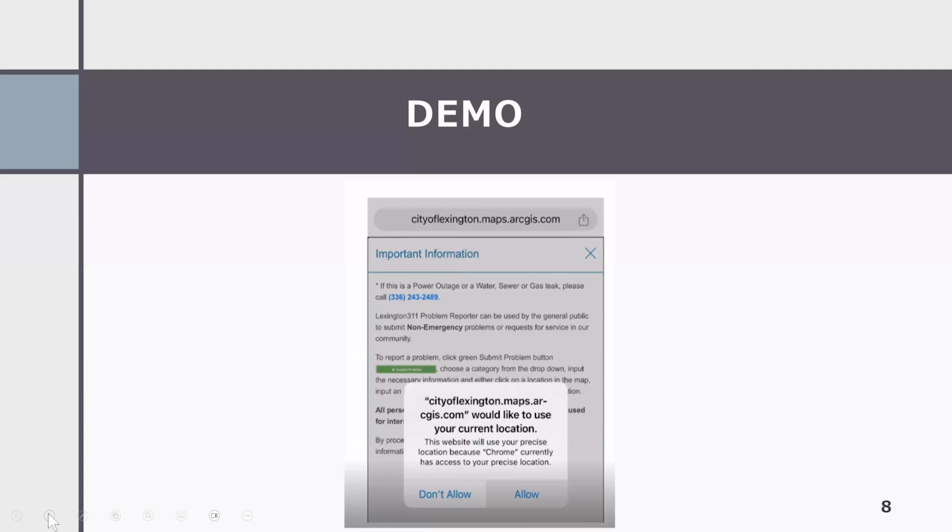Once you log into the application, the very first thing that comes up asks if you'd like to share your location. You don't necessarily have to, but it makes locating on the map much easier and simpler for the citizen. They'll also get important information saying, if this is an emergency, please call this number. This is for non-emergency problems only. It quickly explains what you need to do to submit an issue, and lets them know that all their personal information will be kept confidential.